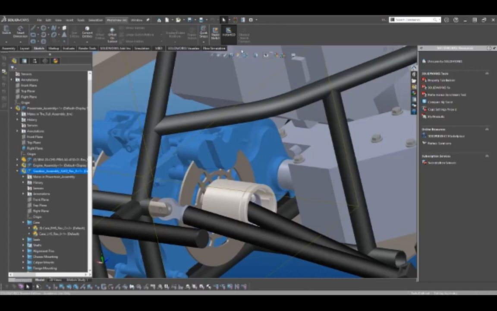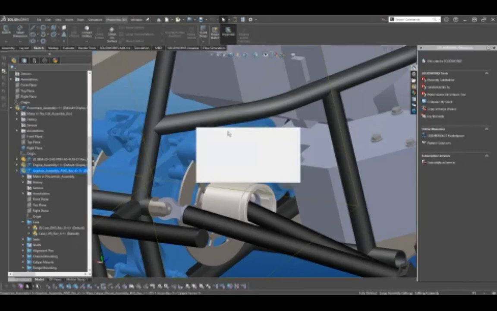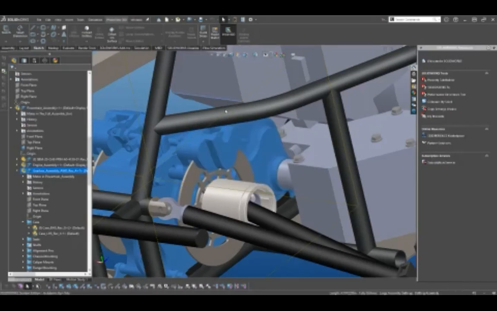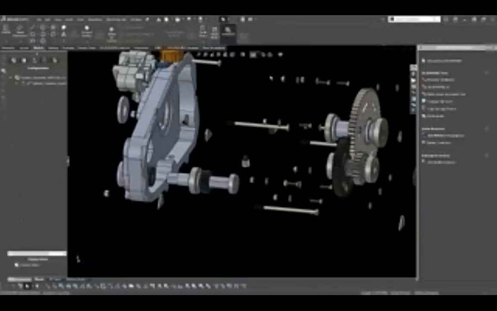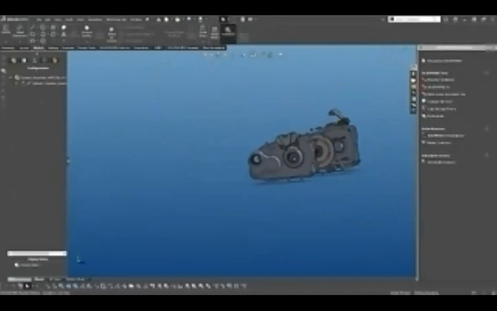If it'll open. I think it might have crashed. I think SolidWorks may have crashed. Wait, nope, we're good. Okay, so, even better.